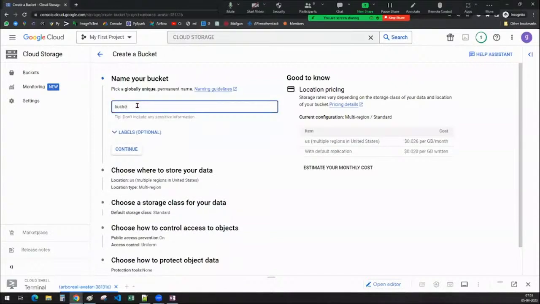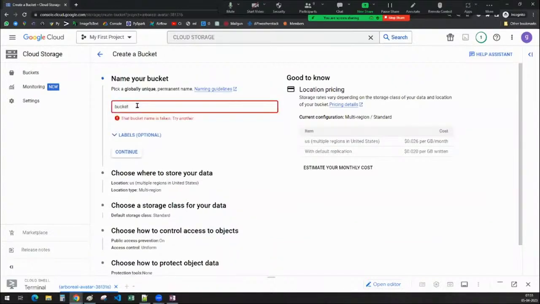But someone might have used it. So this bucket name is already taken: bucket1, bucket2, bucket3, something like that. If you give a normal name, it might have been used by someone already, so you will not be able to create it. So it should be a properly unique name that you can give to your bucket.